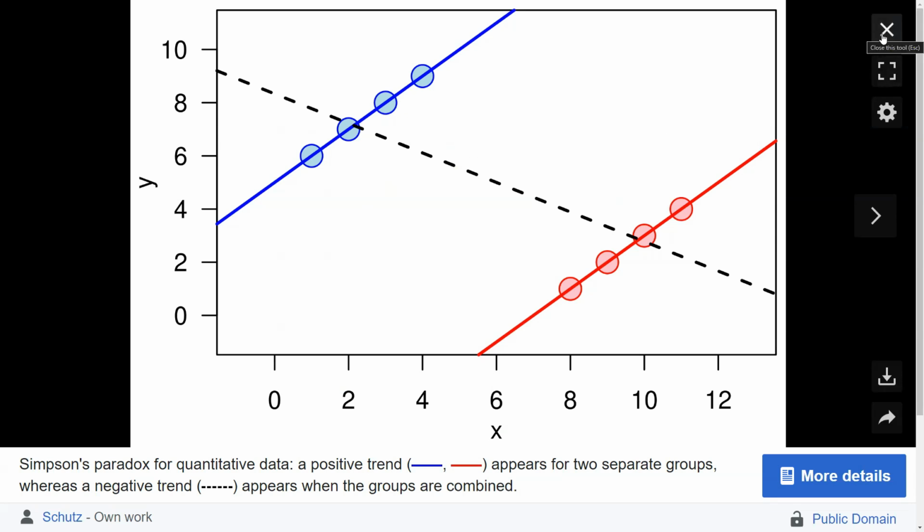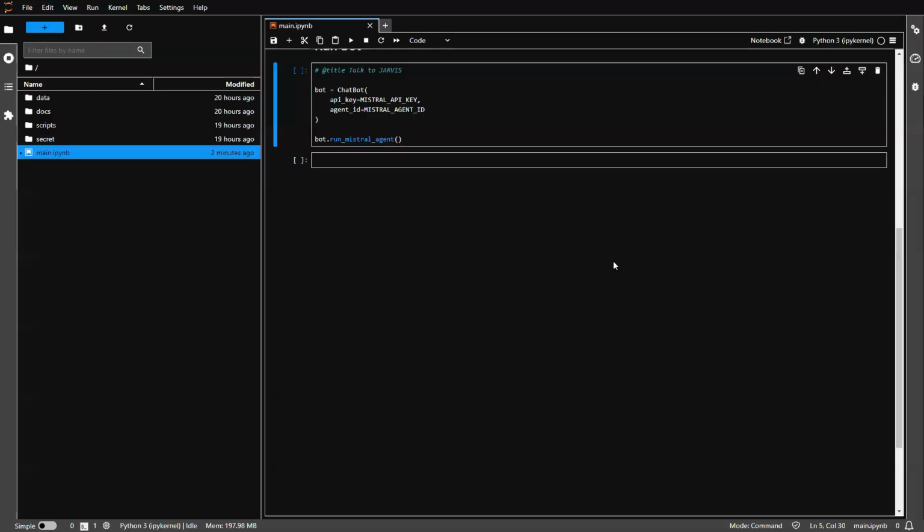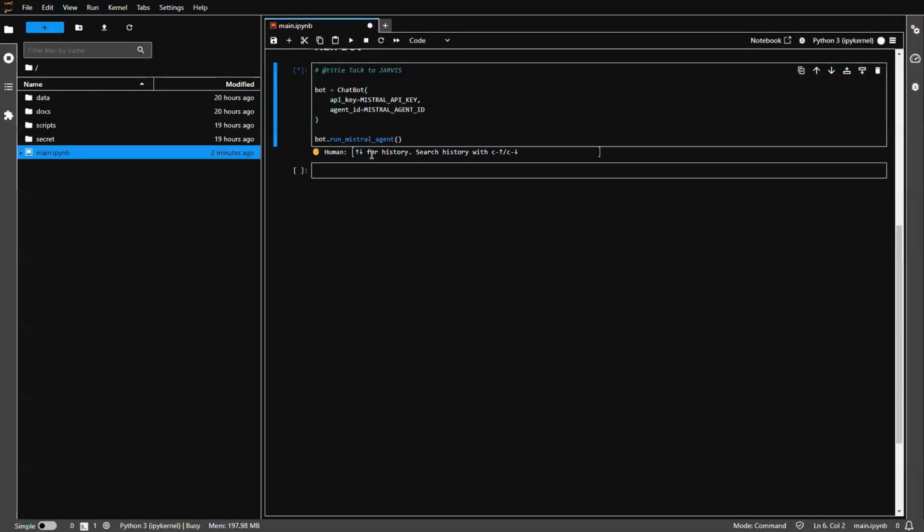So, how do we understand this? How do we come up with a strategy to simulate this kind of phenomenon? Today, we're going to be using Mistral AI agent to help us understand this paradox. So, let's go to a chatbot that's pre-configured. Let's run it, and we can talk to it.